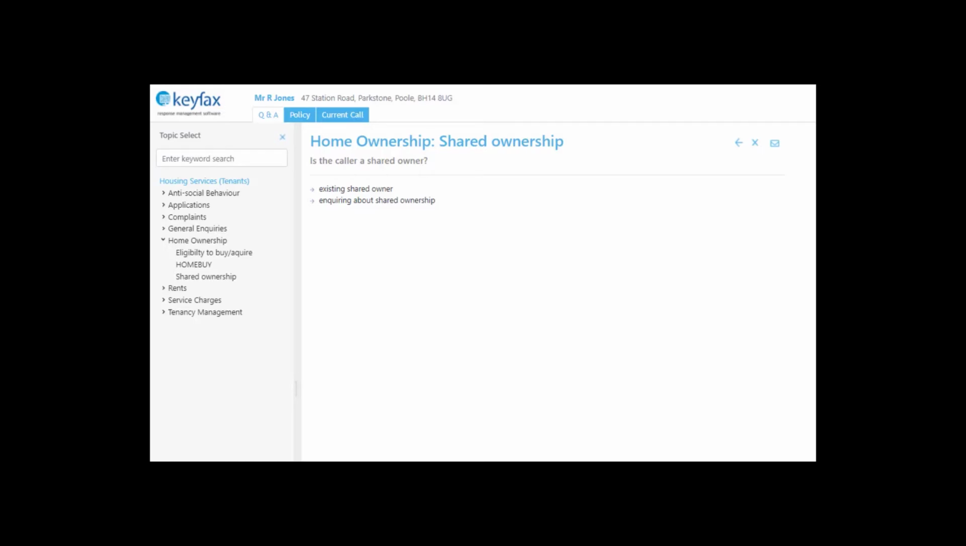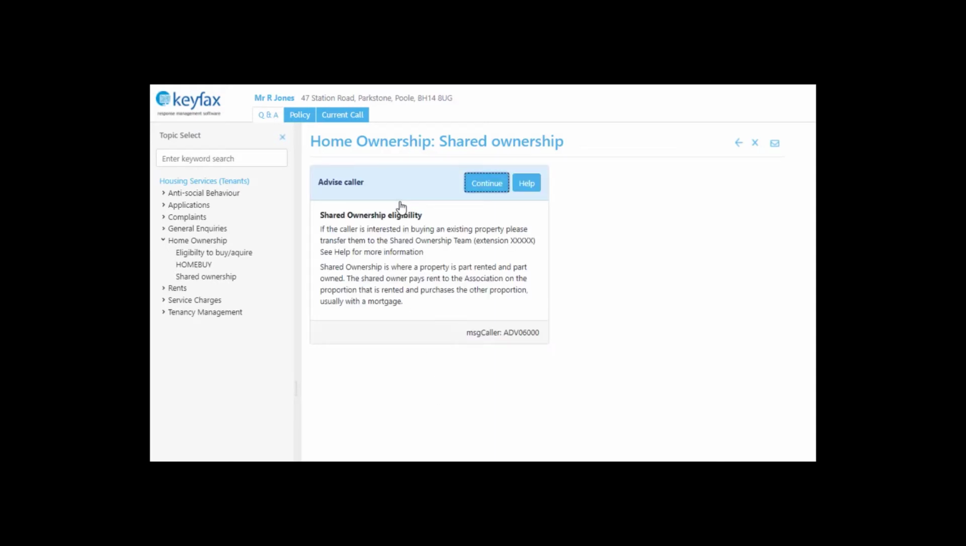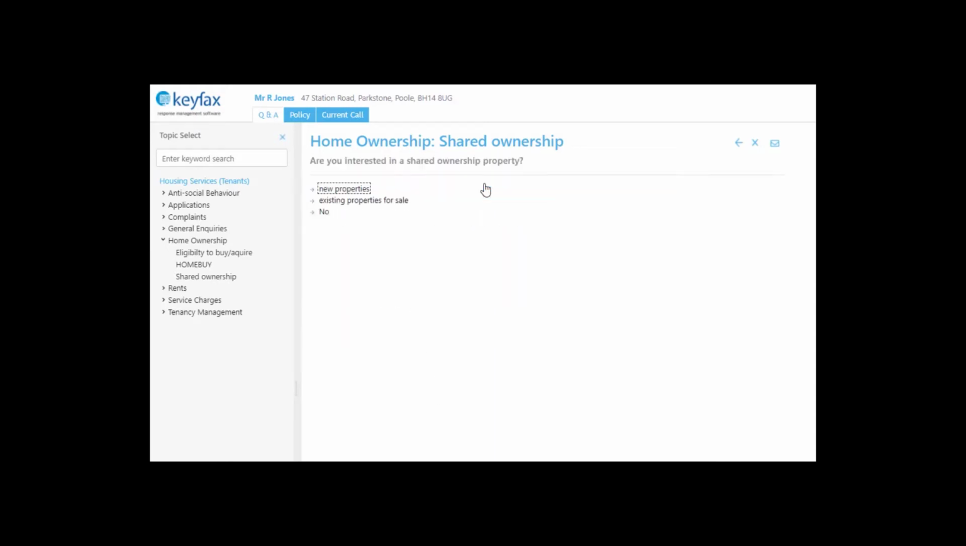The new look and feel is consistent across both of our Keyfax Service Centre modules. Keyfax Enquiries has received the same overhaul and includes the clean, modern look and feel, the new tabs, icons and buttons, changes to the questions and messages, and uses the same responsive design.